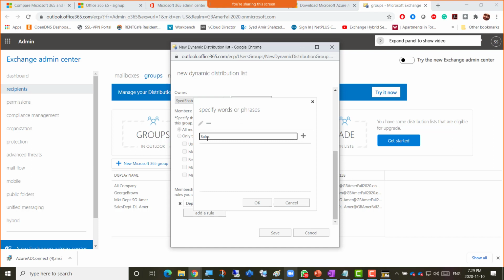So we are giving a value here, sales, with capital S, right? We're telling this distribution list to go to Active Directory and search for the department value. Whoever's value has these exact words, send an email to that person whose department value is this. Obviously if you put some other spelling there and some other spelling here, it's not going to work. Whatever you put there, you need to put exactly here as well. So I'm just going to put sales here and click the plus sign.